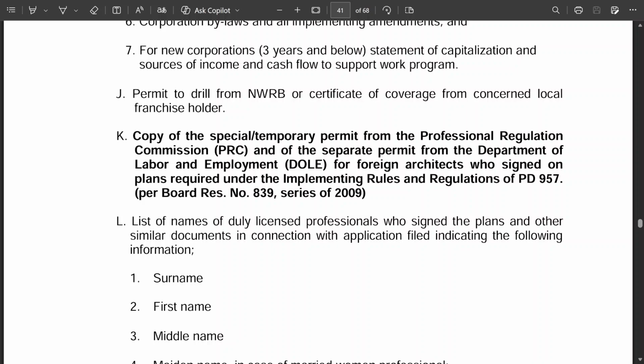K. Copy of the special temporary permit from the PRC, Professional Regulation Commission, and of the separate permit from the Department of Labor and Employment, DOLE, for foreign architects who signed on plans required under the implementing rules and regulations of PD957 per Board Resolution number 839 series of 2009.